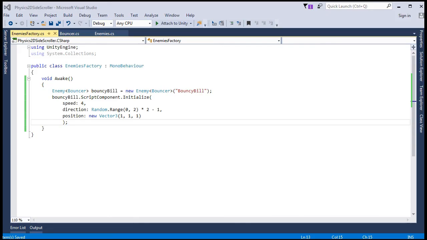So great job powering through this lesson. We'll continue fleshing out enemies in the next lesson.